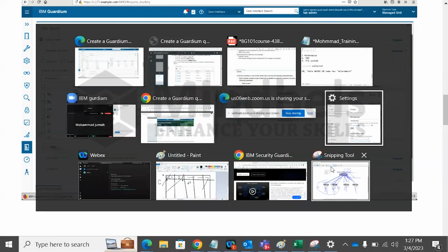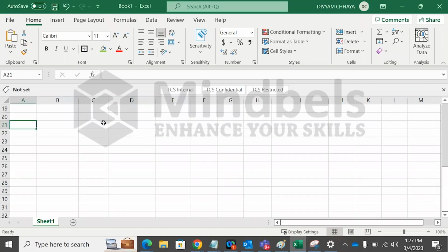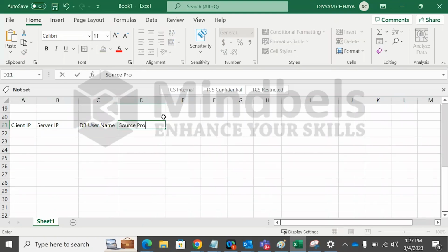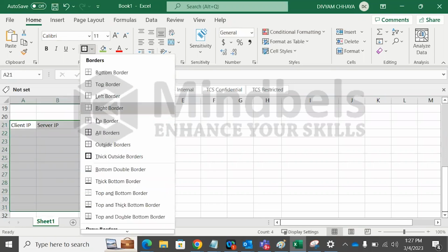So if you go to the Excel file here, right? In the end, we will have a report which says client IP, server IP, DB username, and source program. Okay, this is our end goal. So Guardium will give us a nice report of all these things.